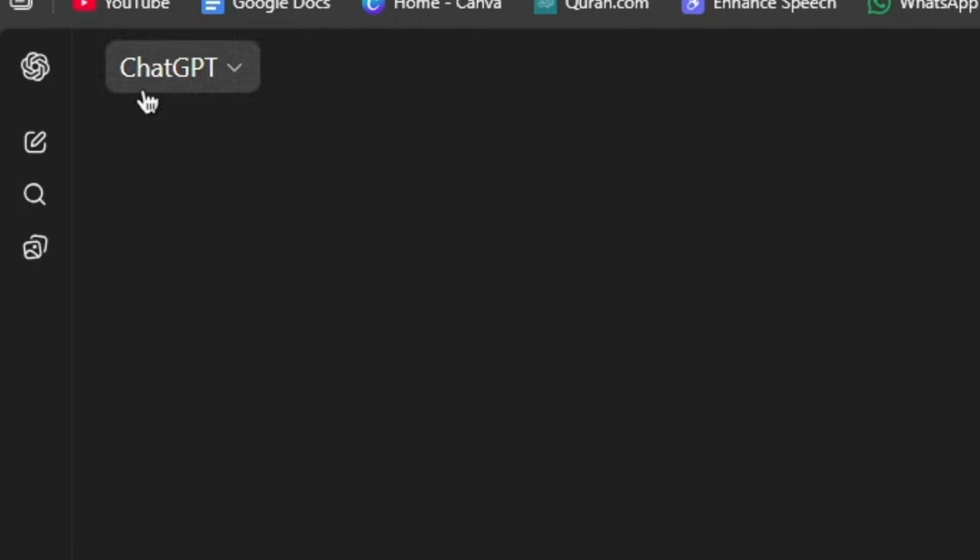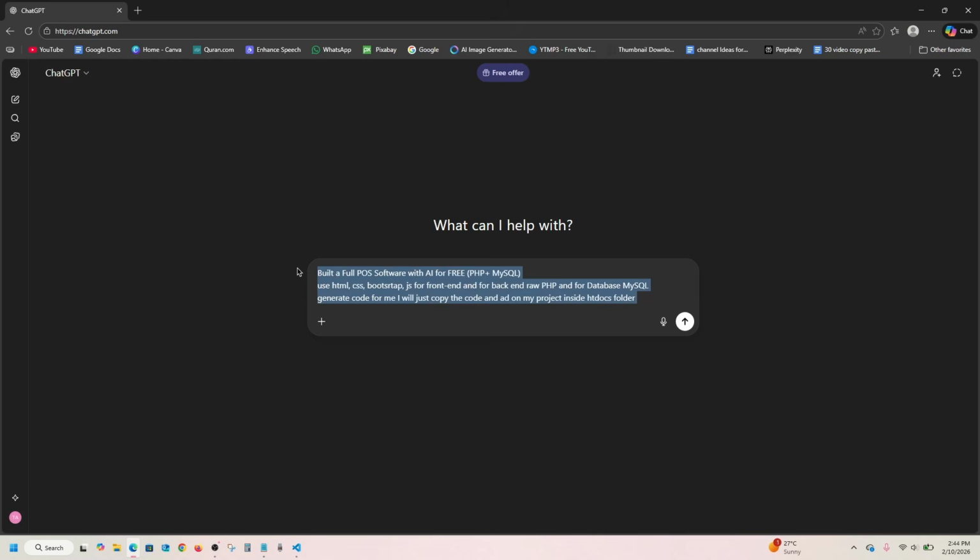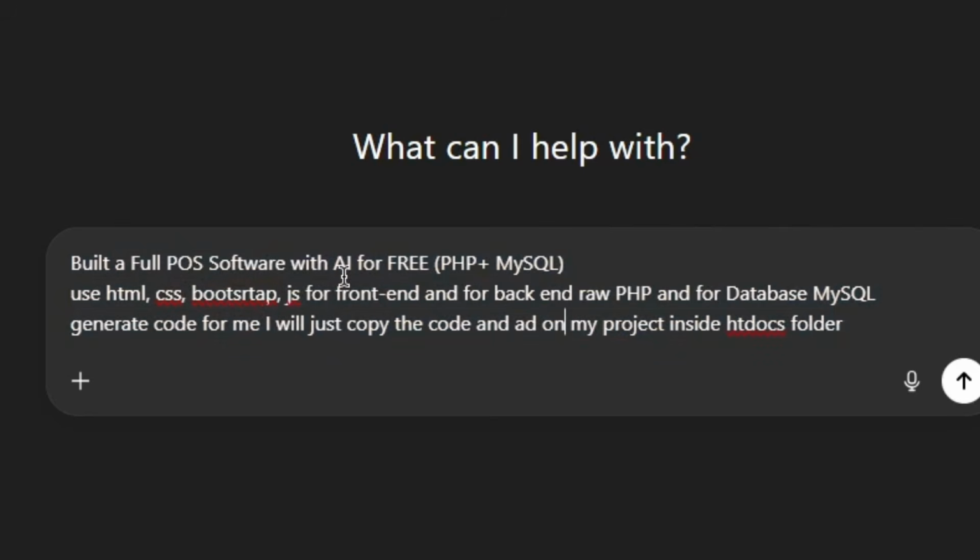Here you can see currently I'm in ChatGPT, and here I have added a prompt: build a full POS software with AI for free using PHP plus MySQL, and use HTML, CSS, Bootstrap, JS for frontend, and for backend raw PHP, and for the database MySQL. Generate code for me. I will just copy the code and add it to my project inside a folder.